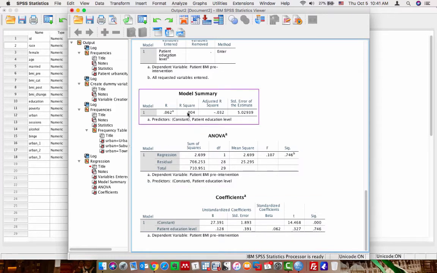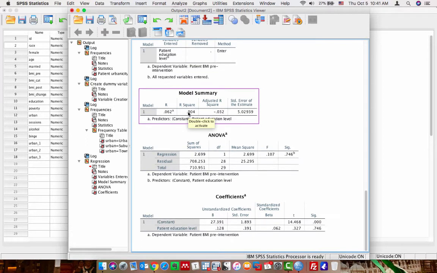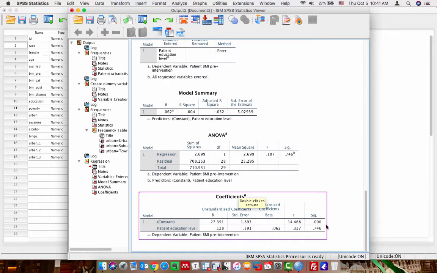Notice that we have a very small R squared, so there is not a strong relationship between education level and BMI pre-intervention. And we can go down here and take a look, and we also see that we have a non-significant relationship. So a very small slope, non-significant relationship here, and of course a t-value that reflects that non-significant relationship. So now we might be interested, if we start adding controls, how is that going to change?